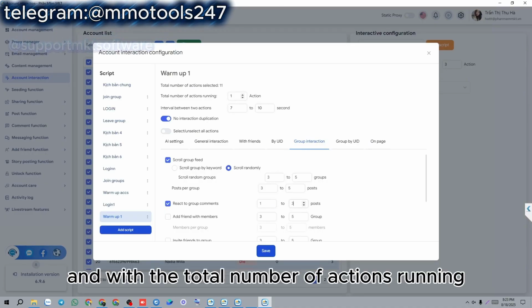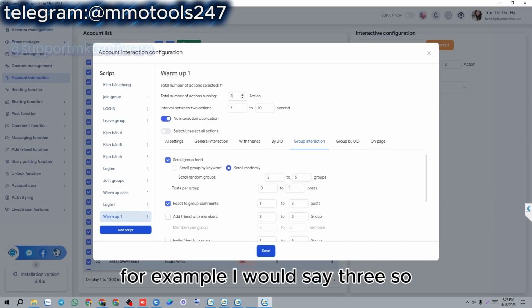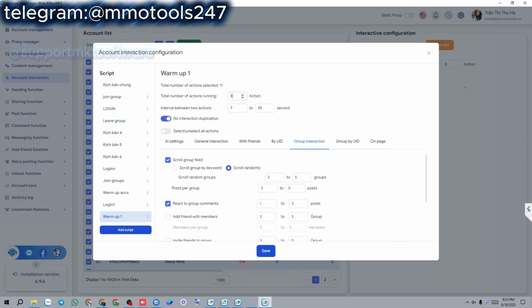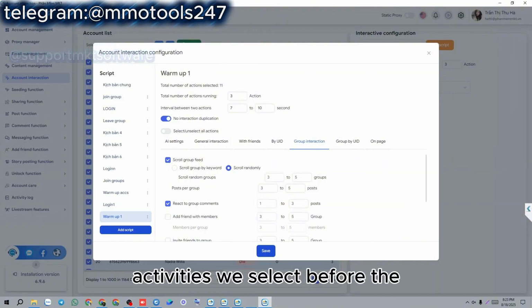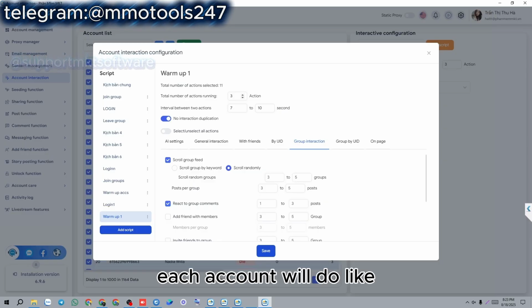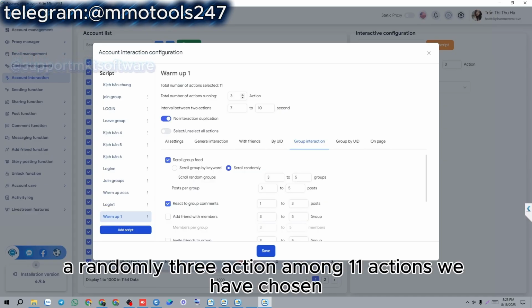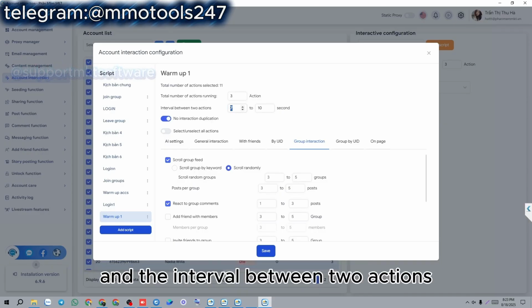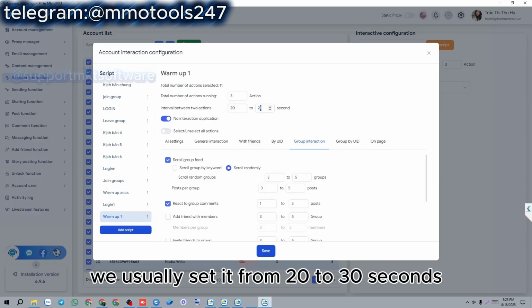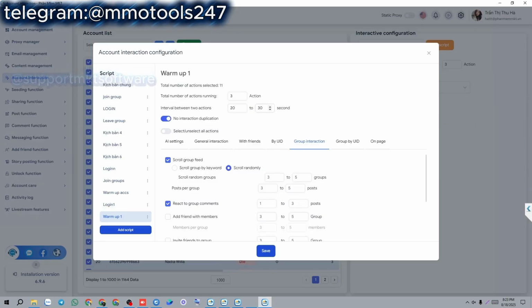With the total number of actions running, for example, I would say 3. So among 11 activities we selected before, each account will do randomly 3 actions among the 11 actions we have chosen, and the interval between 2 actions we usually set from 20 to 30 seconds.